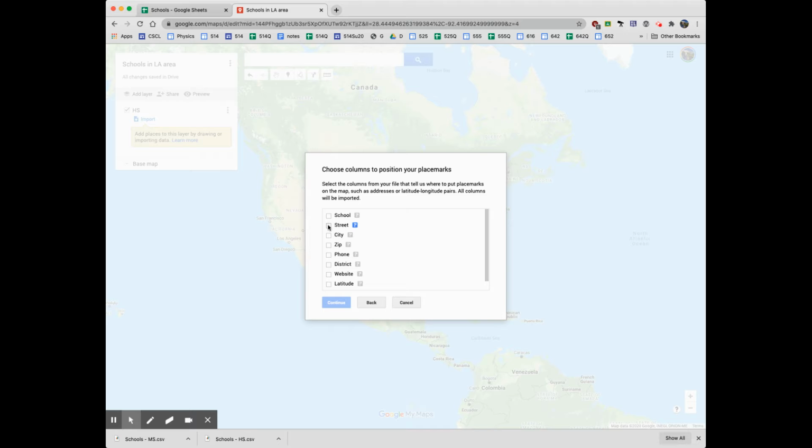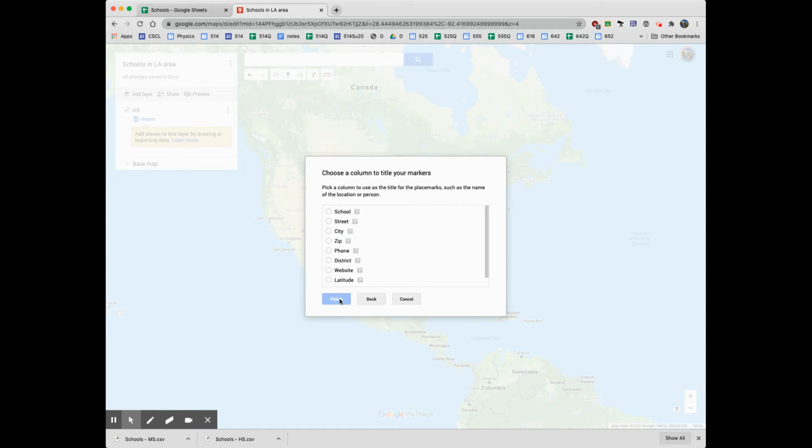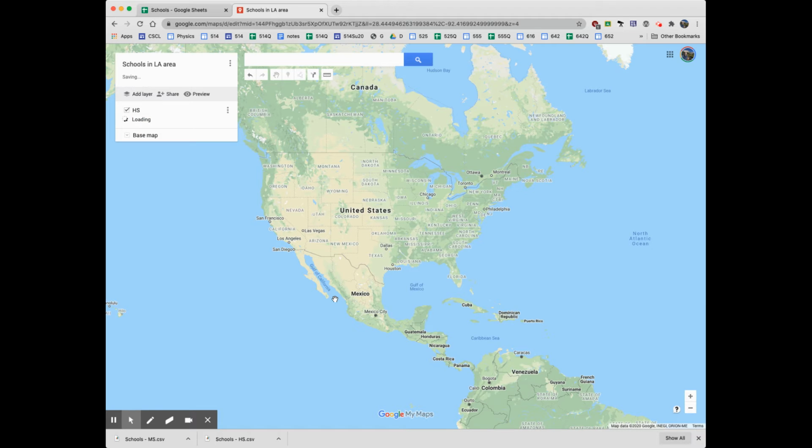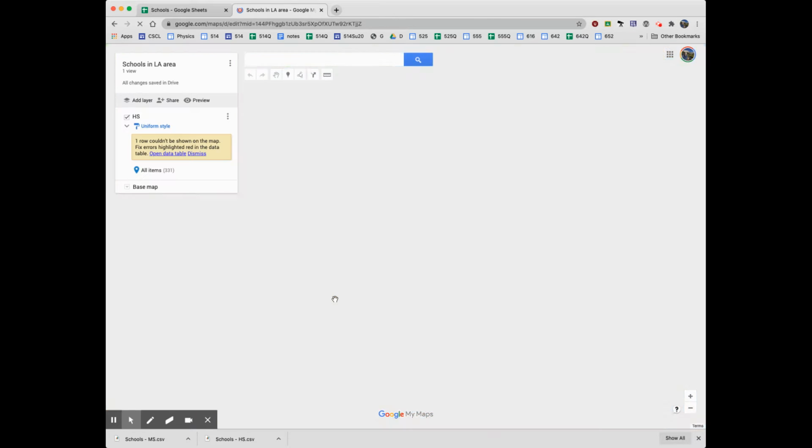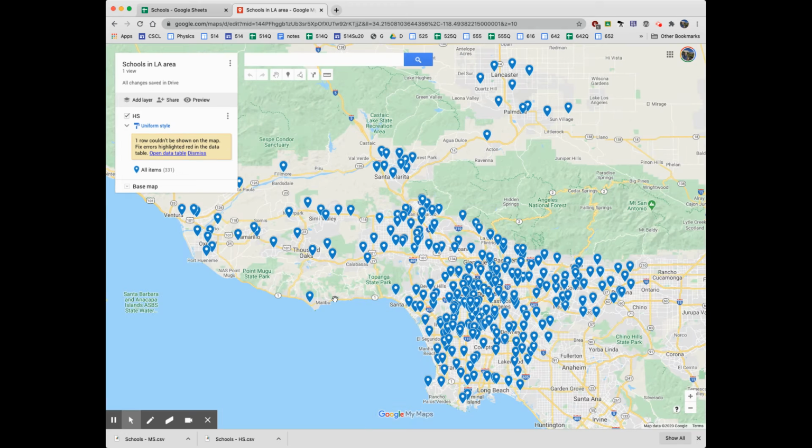So I want to choose street, city, and zip. When I continue, it's now going to ask me what I want to title the pegs with, and I'm going to choose school. That makes sense because that's the identifying feature. So we click on that, and it's going to go through the process of finding the addresses. And there we have the schools. So now we have all of the high schools from our database of public high schools mapped.